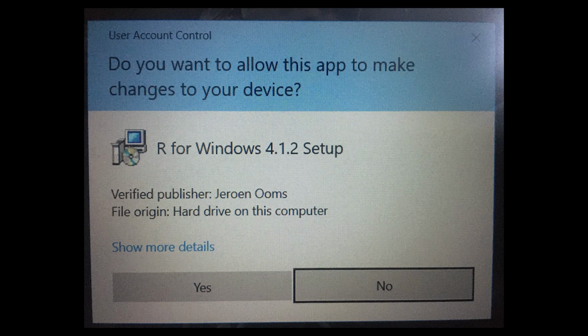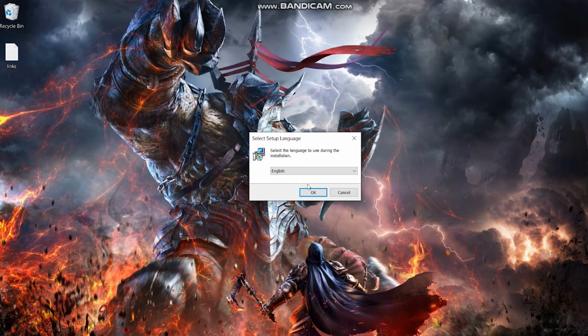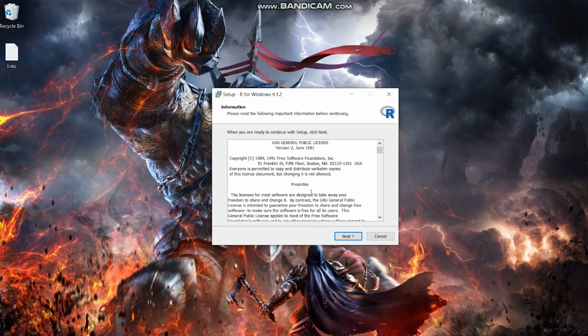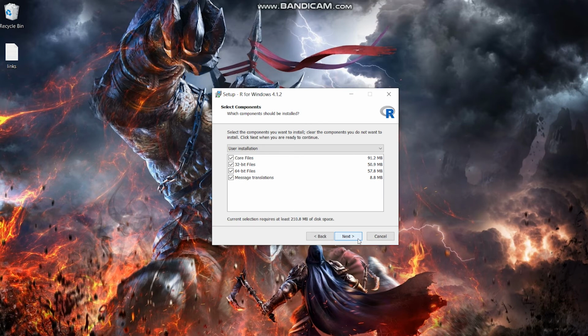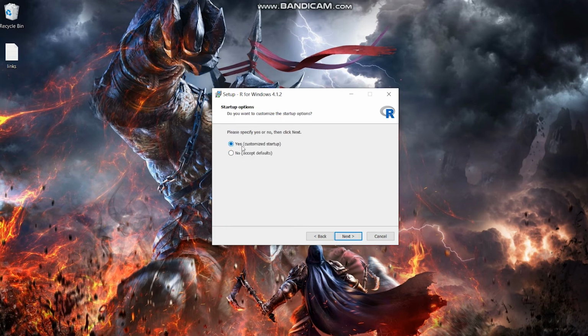First, open the .exe file. It will open the R installer window. You just simply click on the yes button. After that, it will ask you to select the language. Once you have selected the language, press the OK button and then the next button. Now as you can see, it shows you the path in which R will be installed. You can change the location by clicking on the browse button if you want, and then click on the next button. Now I am going to uncheck the 32-bit files component because I have the 64-bit system. After that, click on next. Now just select the yes option and click next.